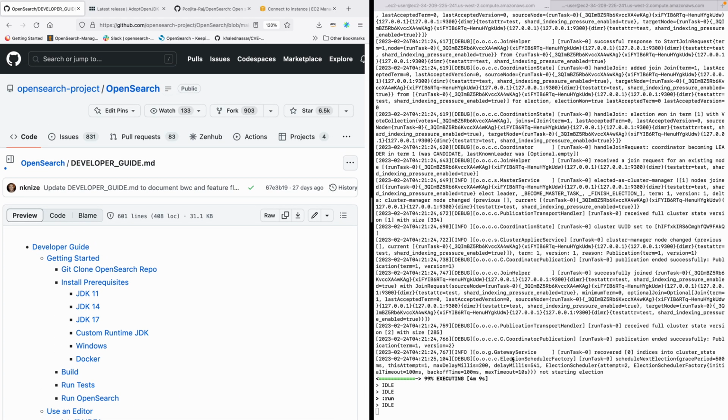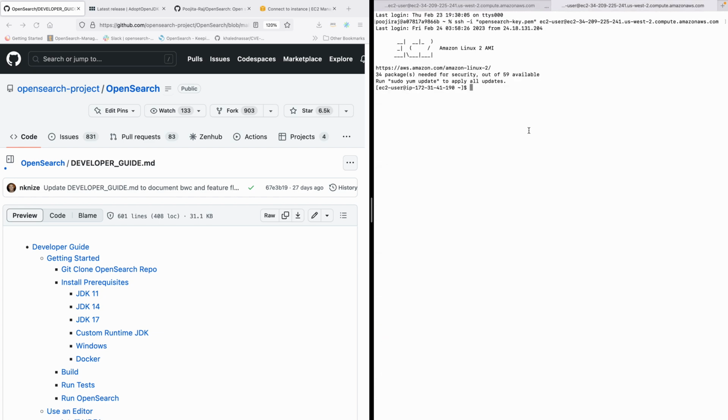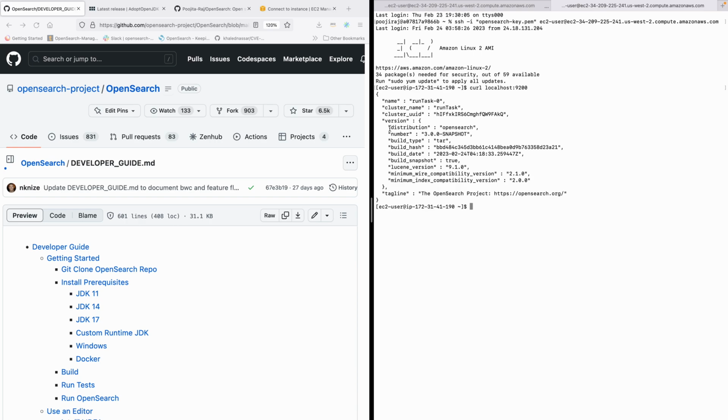It is getting set up, but I think whenever I see this is when I know that it started. It says recovered indices into cluster state. And now if you go here and you do curl localhost 9200, yeah, you can see that it's set up, and this is the cluster name, this is the cluster UUID, which is its unique ID. And yeah, you can see the build type and everything here.